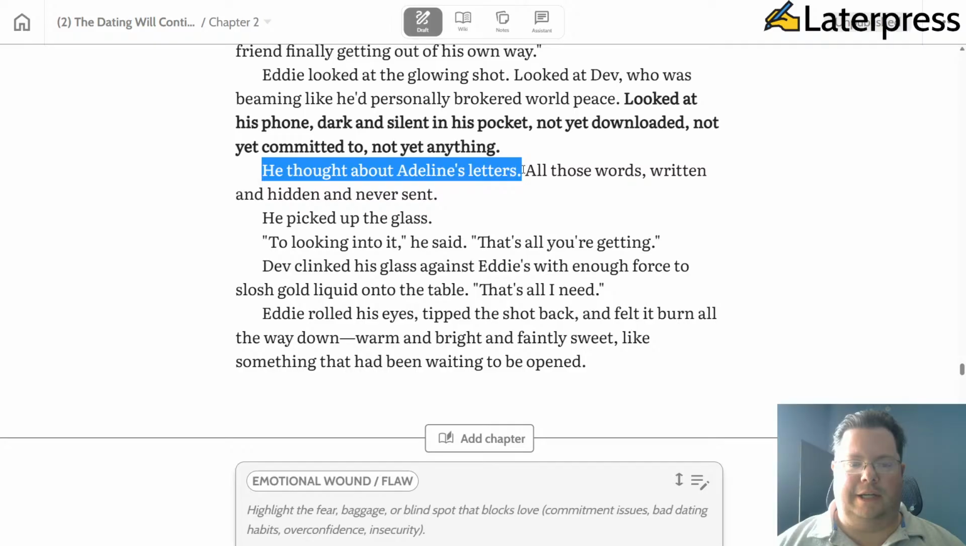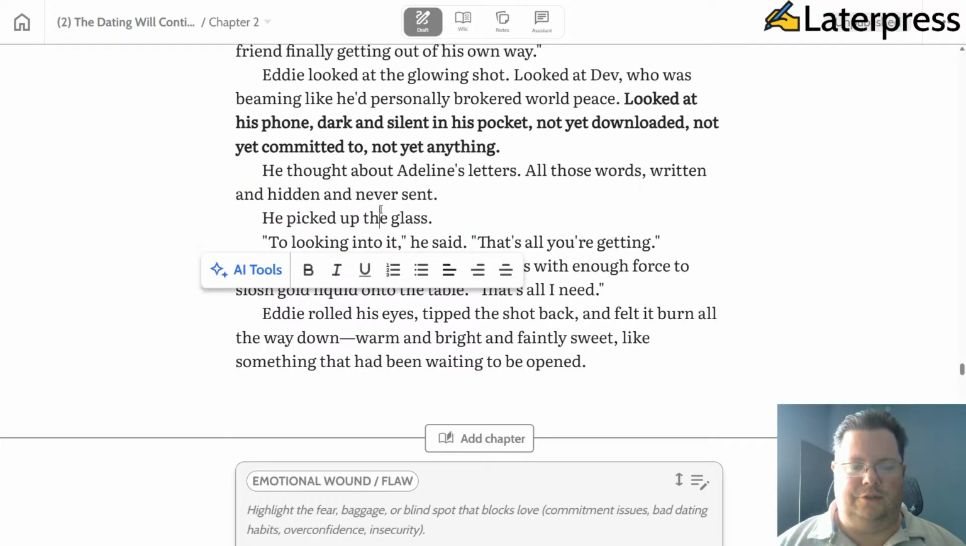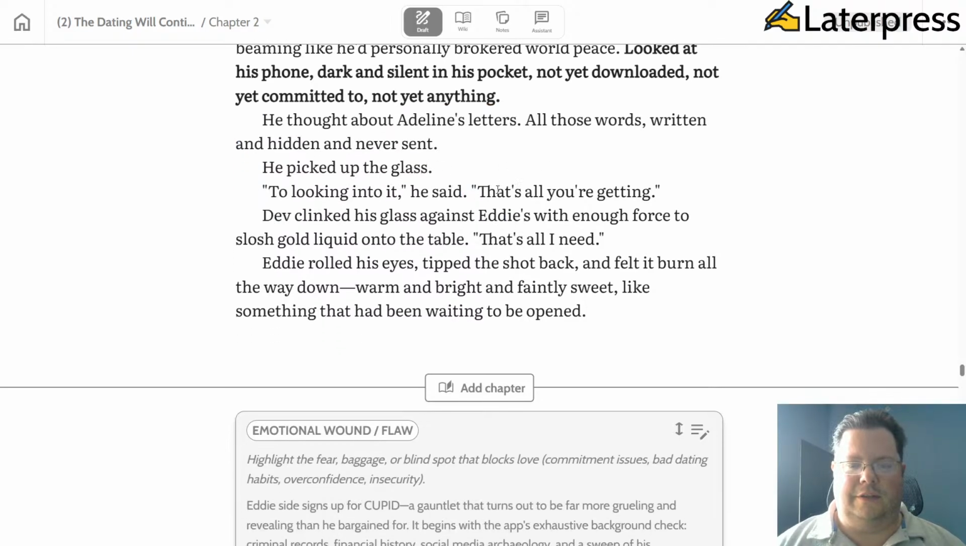He thought about Adeline's letters, all those words written and hidden and never sent. He picked up the glass. To looking into it, he said. That's all you're getting.